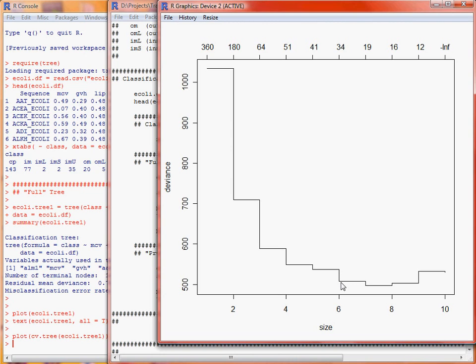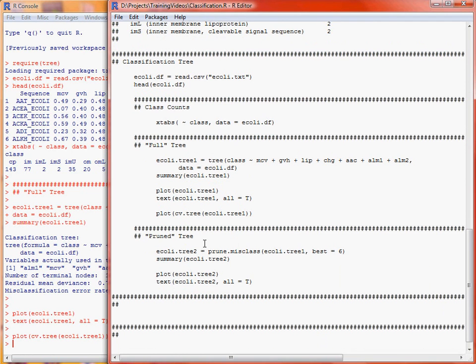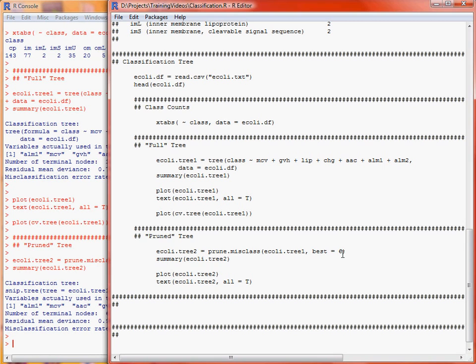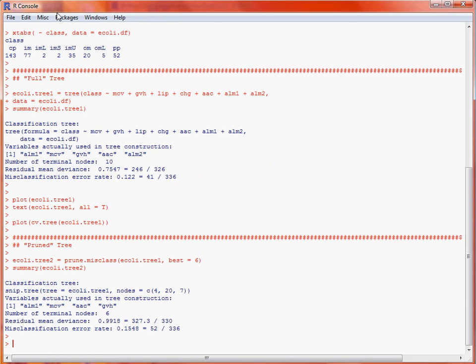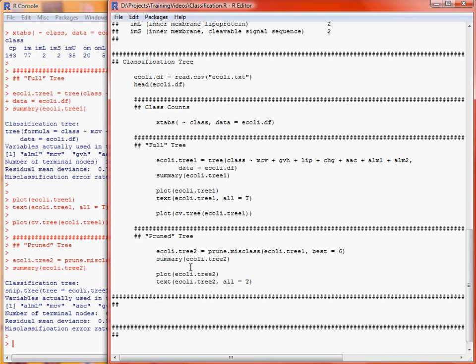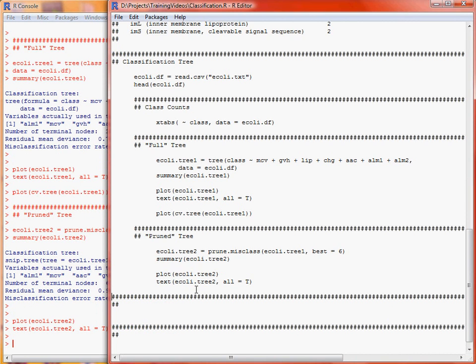We can prune our tree using the prune.misclass function, and best equals 6 comes from reading off that cross-validation point. Here we see a slight increase to 15.5% for the misclassification rate based on simplifying the tree. Again, we can plot the tree that we've ended up with, and here we can see it's a lot simpler.